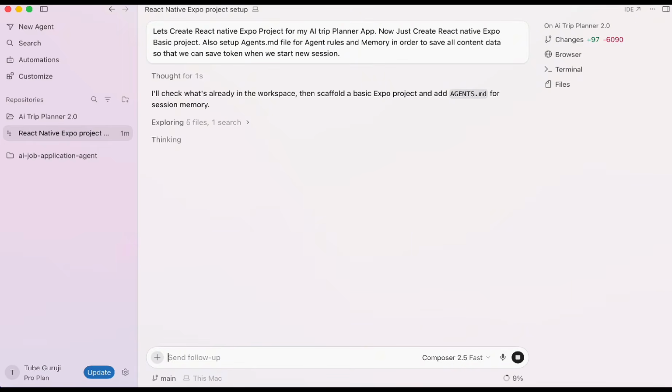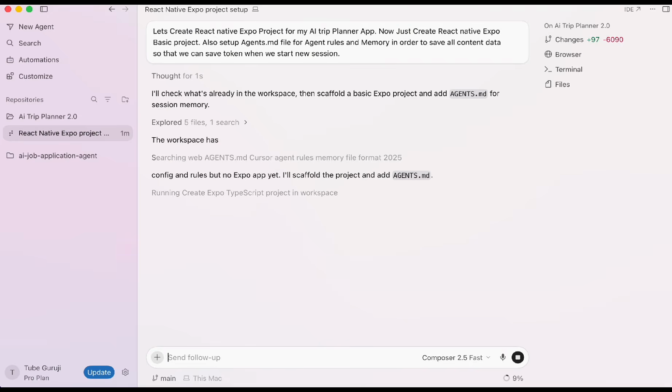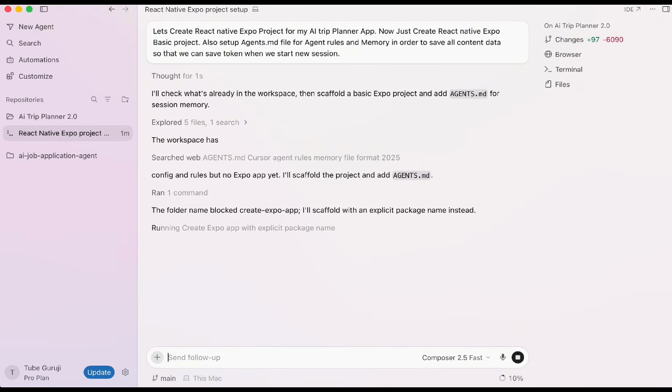While it's generating and thinking, sometimes it will ask you for permission to approve, or a question to make a decision, and you can select the appropriate choice. Now we'll just wait so that once the React Native Expo project is created, we can run it and test it inside the emulator. I will also show you how you can run your Expo project on your actual device.